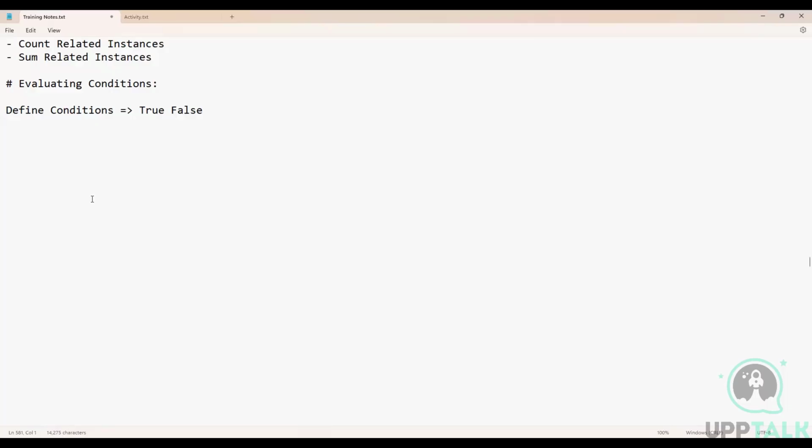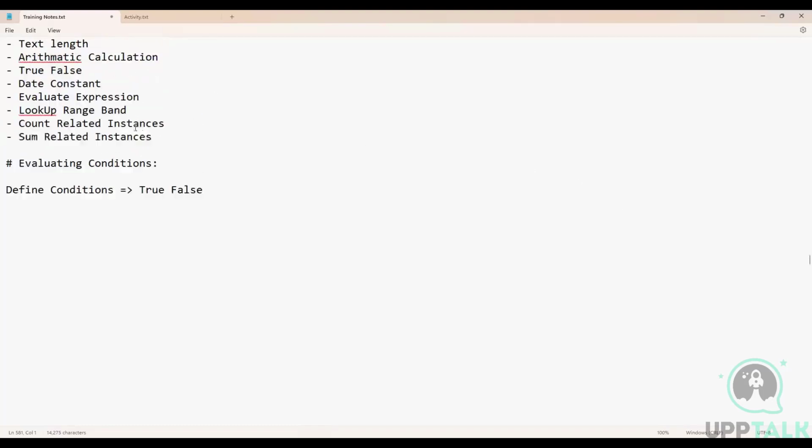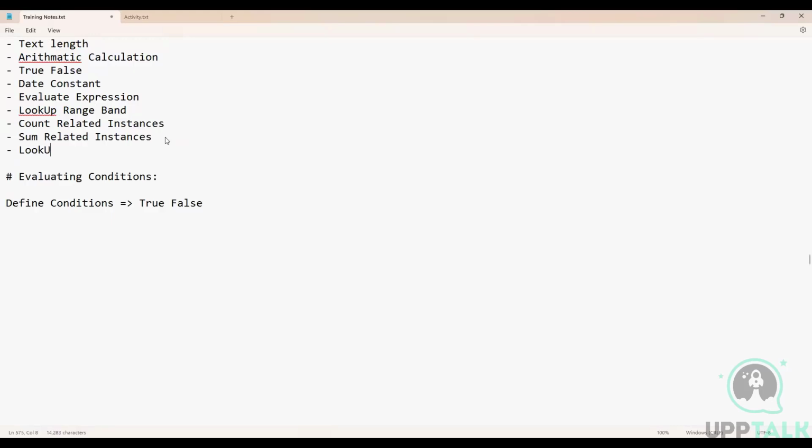Now, the next calculated field we have is an important calculated field. The next function which we are going to discuss is lookup related value.